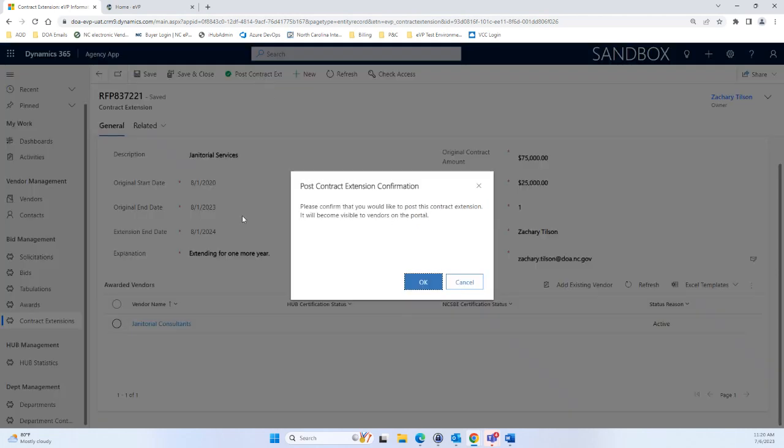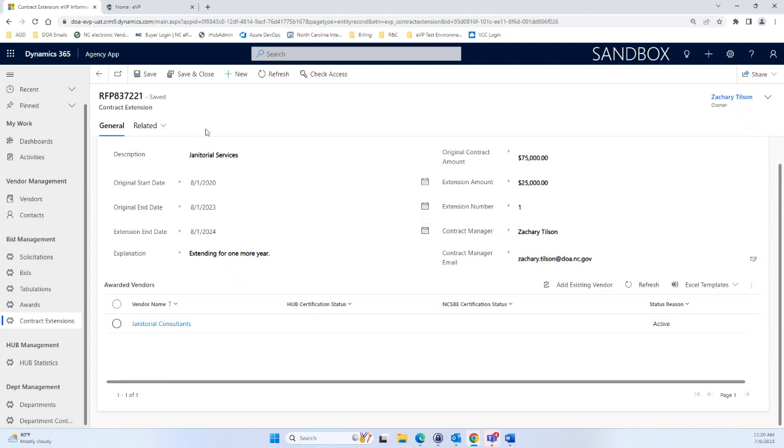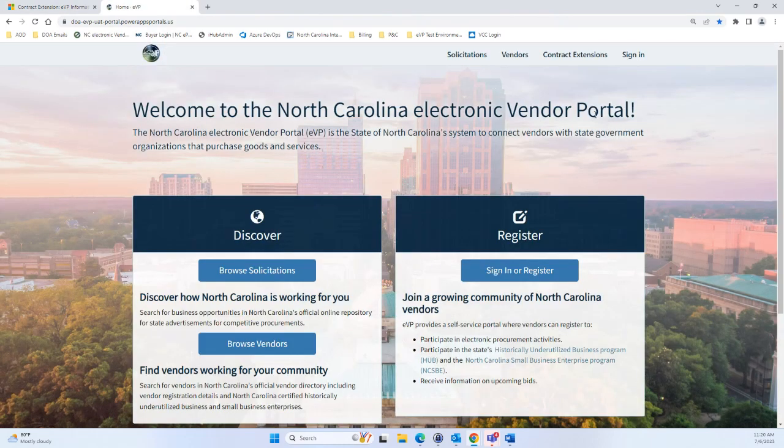You'll notice we get this confirmation message, and essentially it's letting us know that once we click OK on this pop-out box, this one will become visible to vendors on the portal. So next I am going to click OK. And then I'm going to go to the public facing side of the portal and do a quick search for this contract extension. To get to our public contract extension search from the home page of the public facing portal, we're going to select the contract extensions option from this top menu.